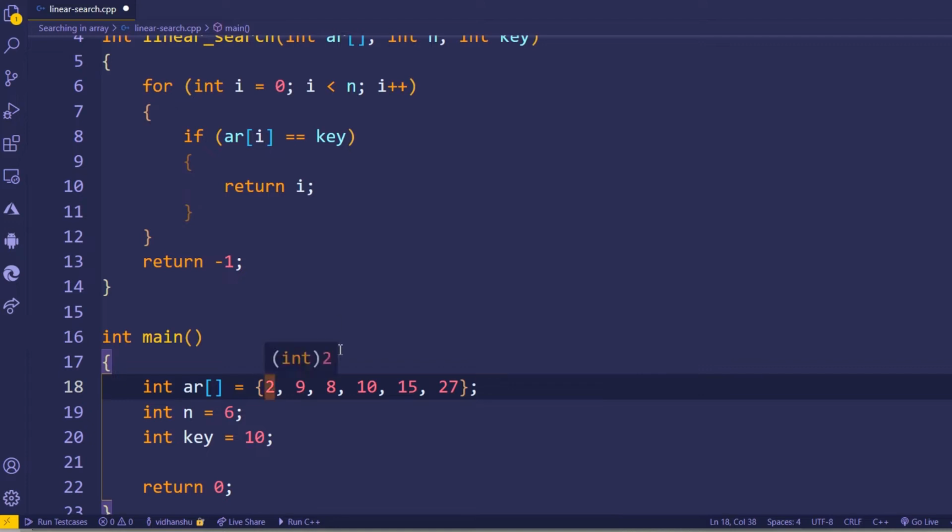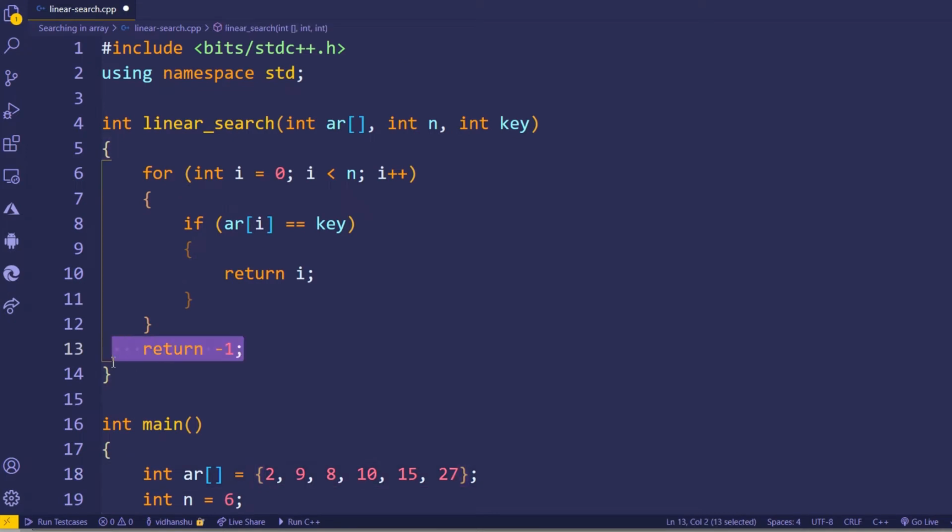Like we check it here, here, and all the elements, but we don't find it. Suppose we are searching for 13, but 13 is nowhere in this array. So in that case, we'll return -1. So I hope you understood this code.